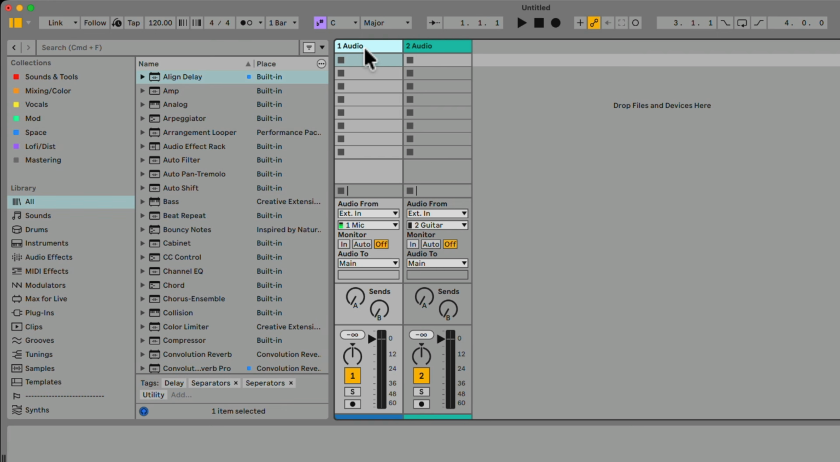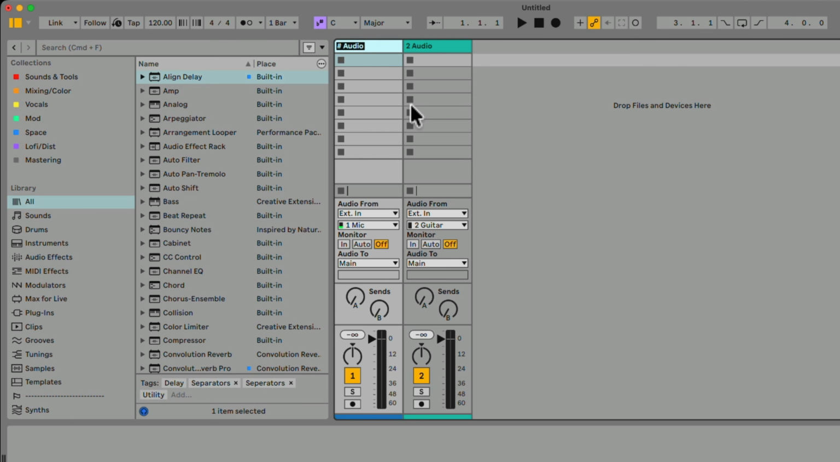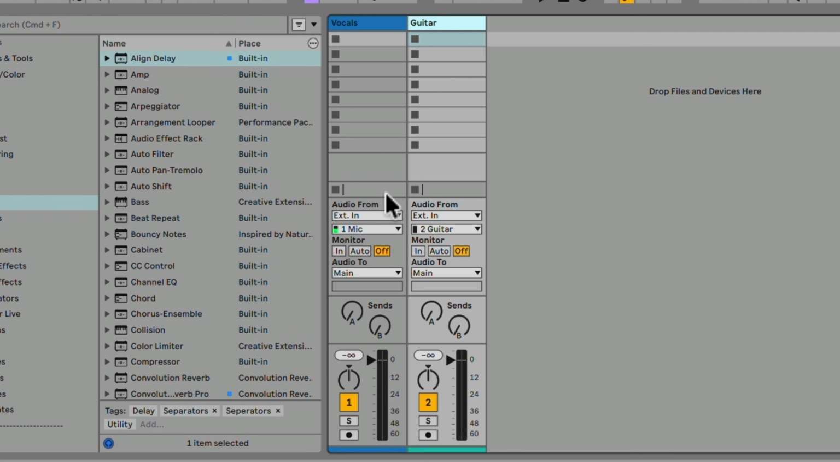Let's rename the first track Vocals by right-clicking and choosing Rename. Let's rename the second track. We can also use the keyboard shortcut Command or Control R. Let's rename it Guitar. By default, track number 1 is already routed to external input number 1.